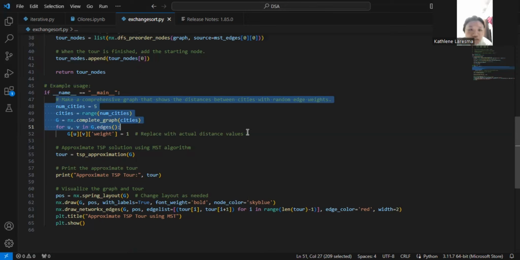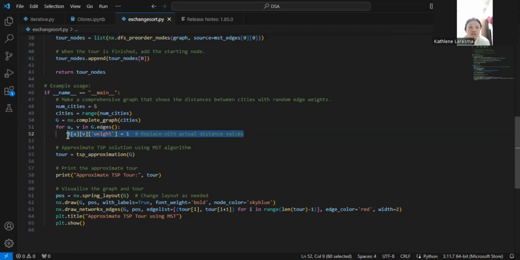The sixth comment: this line of code calls the TSP approximation function to obtain an approximate solution to the traveling salesman problem using the minimum spanning tree algorithm. The TSP approximation function, as defined earlier in the code, takes a graph as input and returns a list of nodes representing an approximate TSP tour using the MST algorithm.